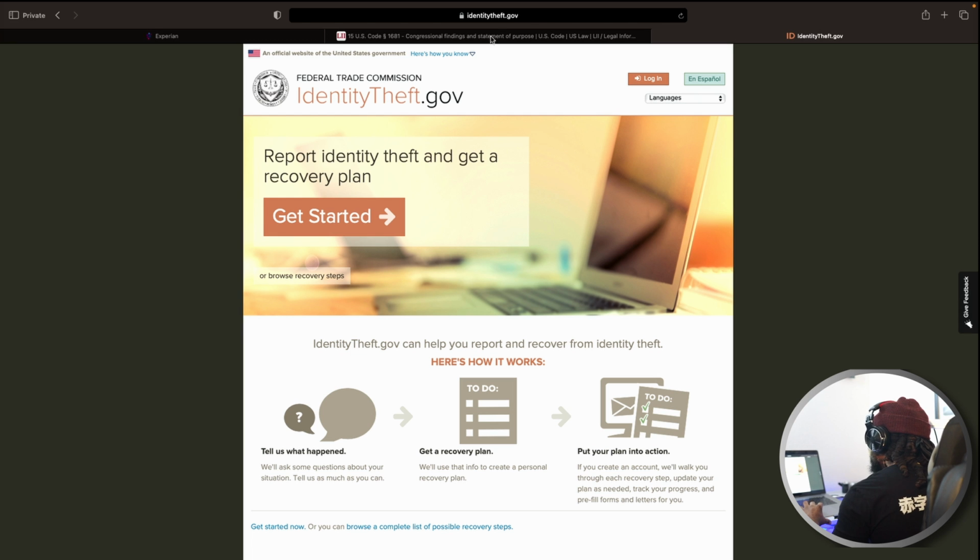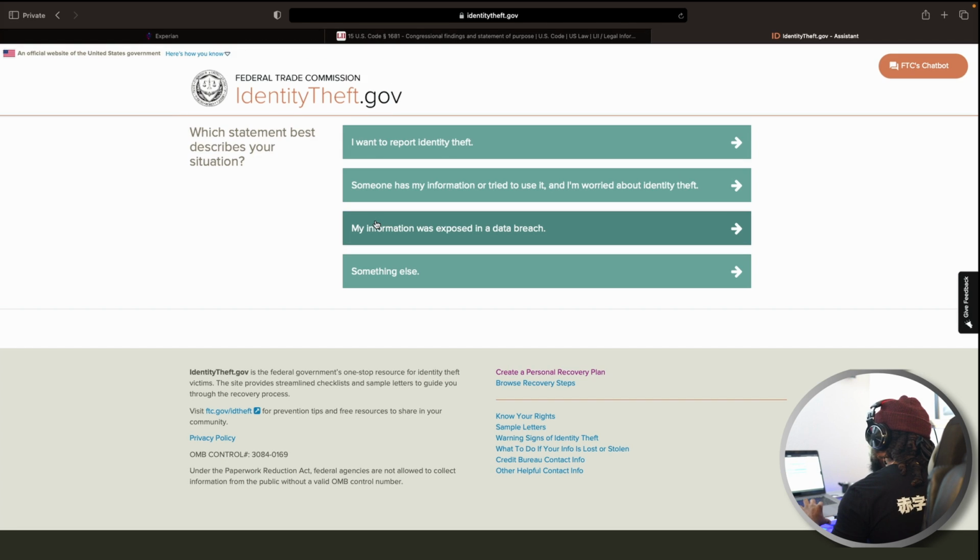We're going to be going to IdentityTheft.gov. Once you get there, we're going to click on Get Started. Then we're going to click on I want to report identity theft.